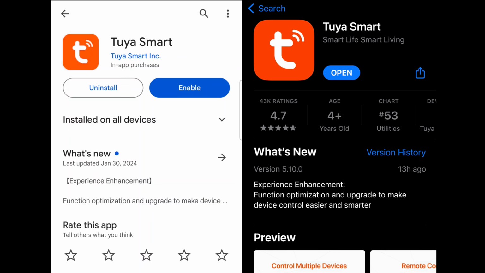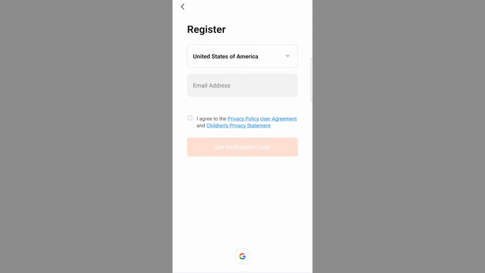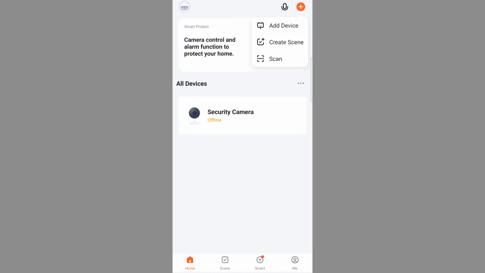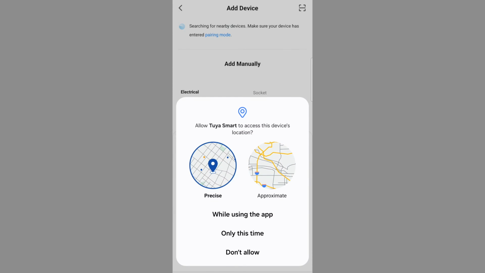So let's get started. Install the Tuya Smart app from the App Store or the Google Play Store. Open the app. Create a new account or sign in with an Apple or Google account. To add the camera, tap Add Device or the plus button near the top right. Allow access to your location. It's necessary to find the Smart Life Wi-Fi network. You can turn off access after the setup.